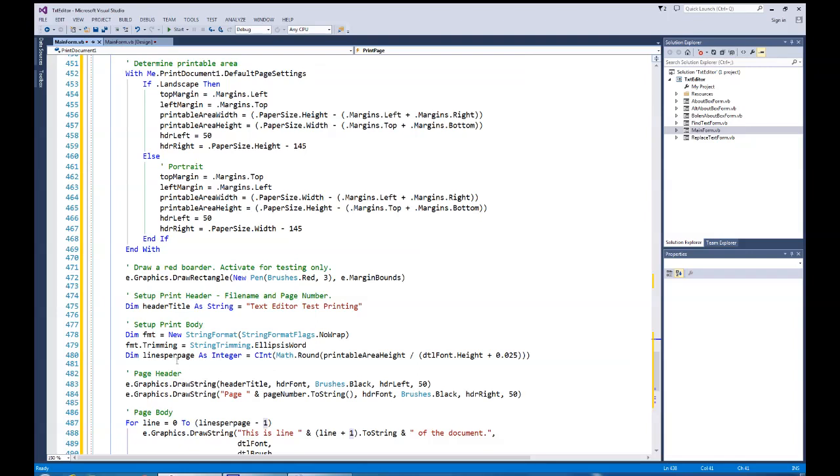So this will give me the number of lines, and as I change the font size that I'm using, this will dynamically change so I can have more or fewer lines per page. Okay, we've now calculated the number of lines per page.